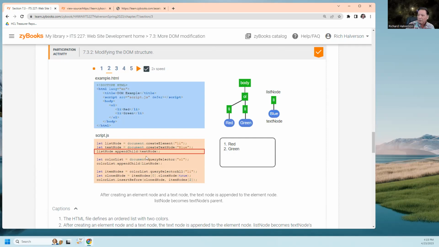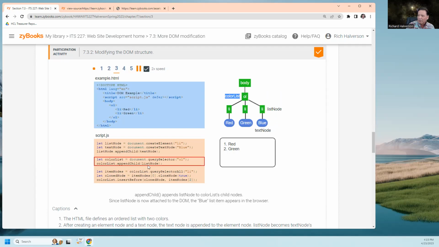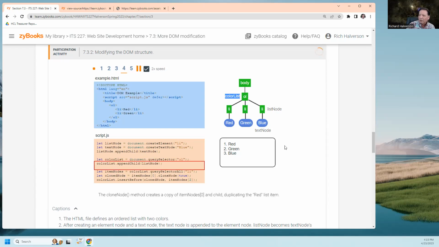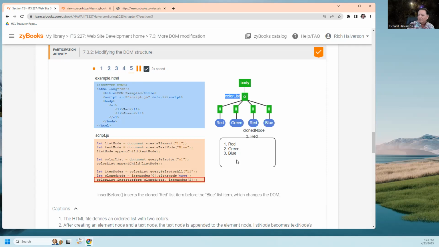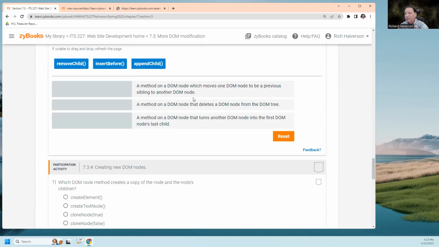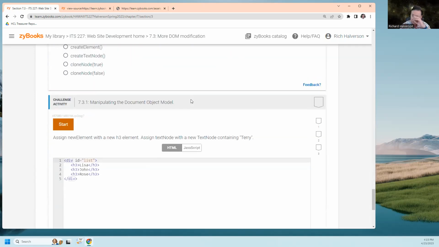That's down here. We're going to give a name to OL, color list, and then we're going to append the child onto the color list, and then we're going to clone the red list item. We'll clone that, and then we're going to insert it before blue. Insert it before blue. Item nodes 2 is blue. All right, so let's do this one.